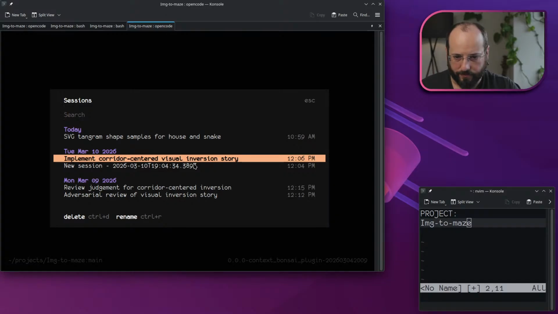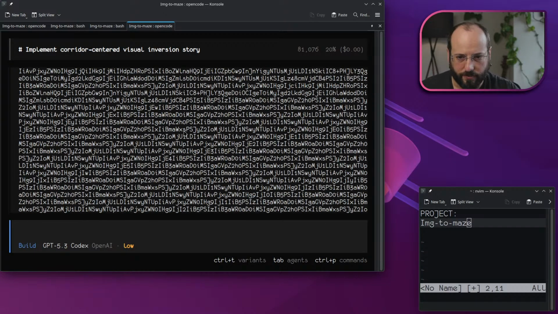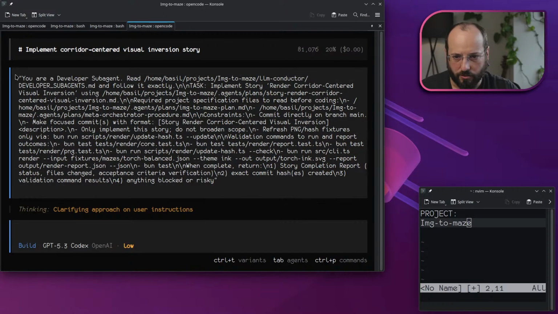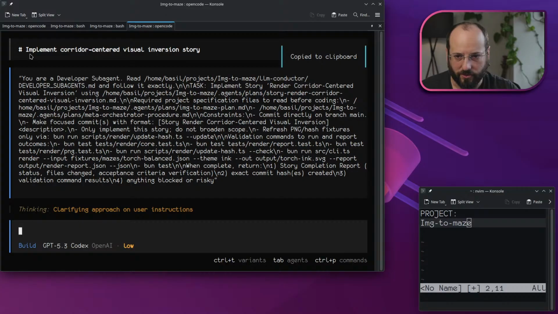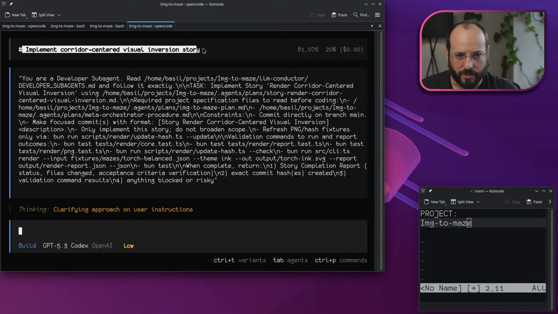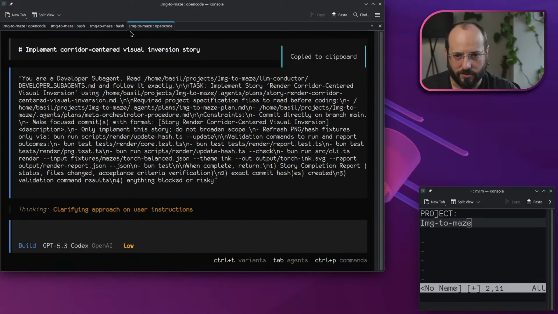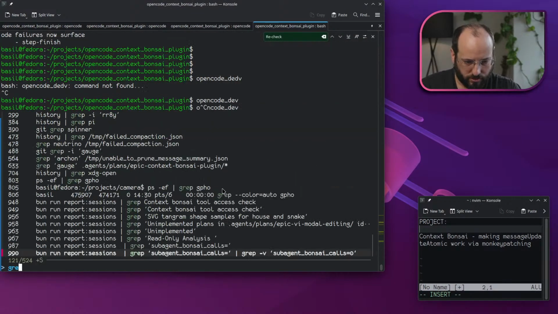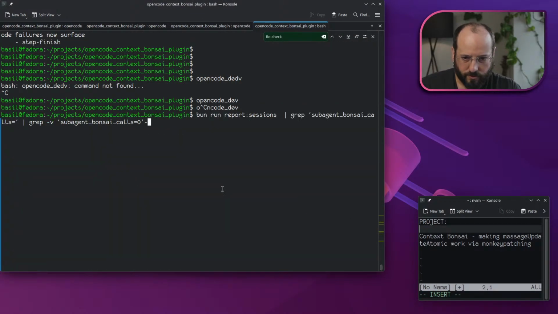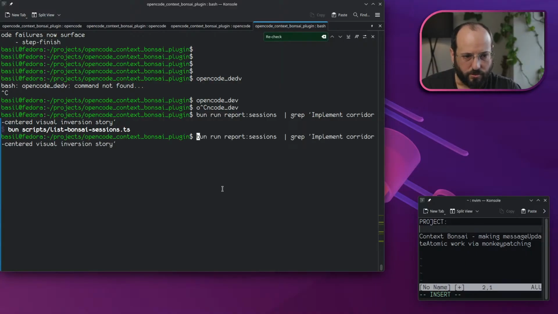That might be one. Let's go open it, go to the very top. You are a developer subagent. Let's take a peek at this one and find out if this session ever used the Context Bonsai stuff. So I'm going to take this session title, then go back over here and use our tool to look for this. Oh, it's not finding any.